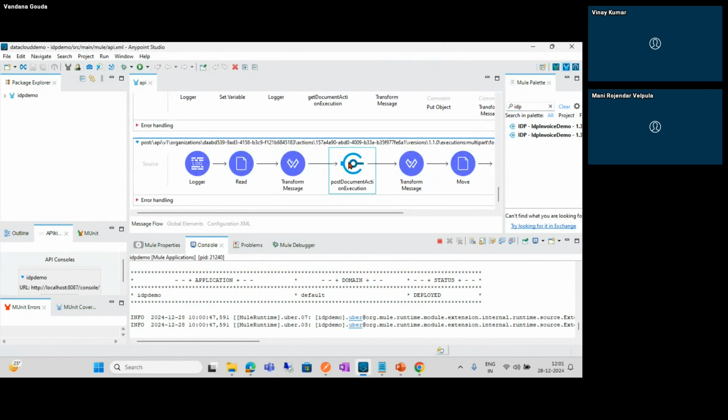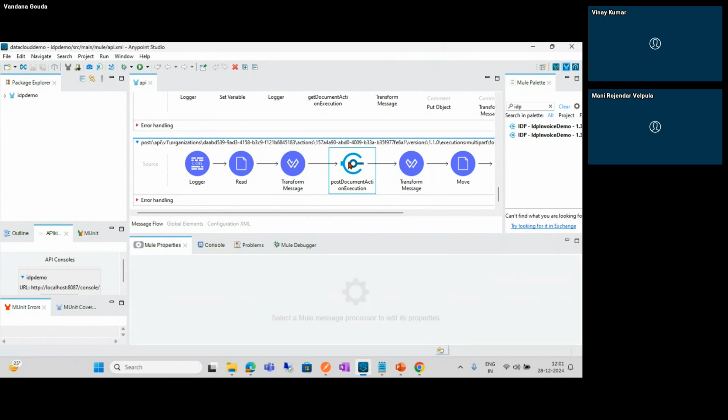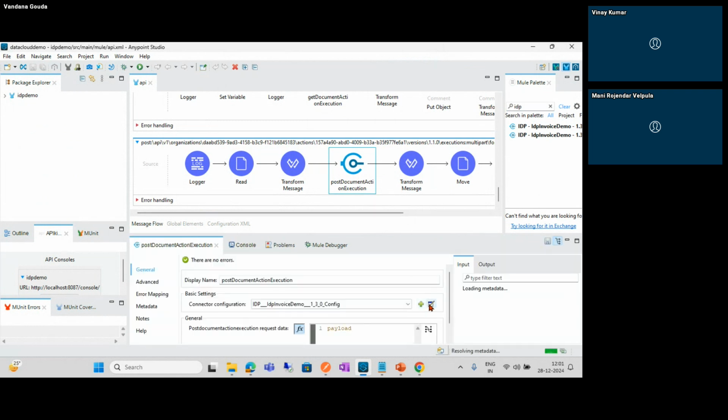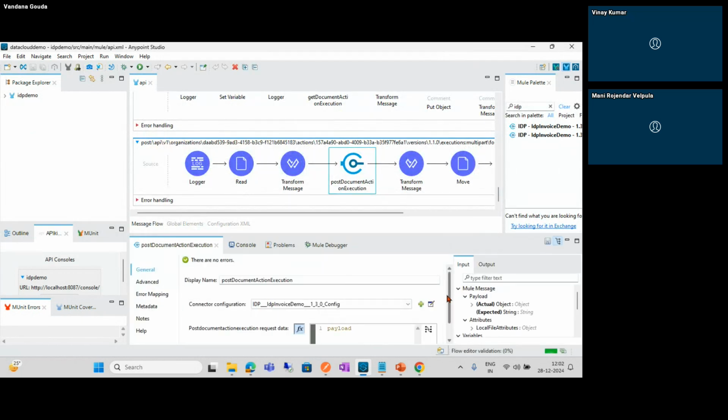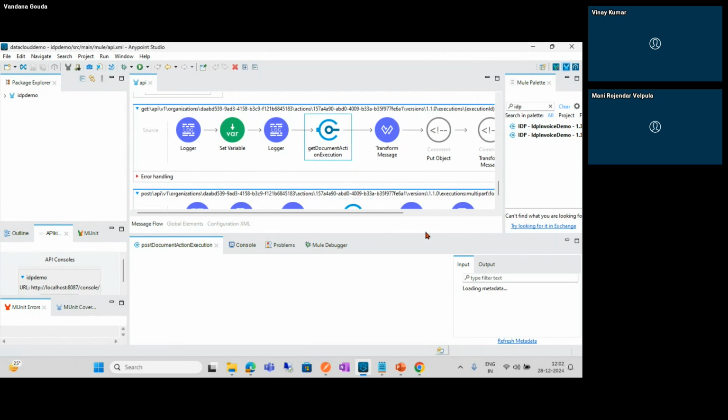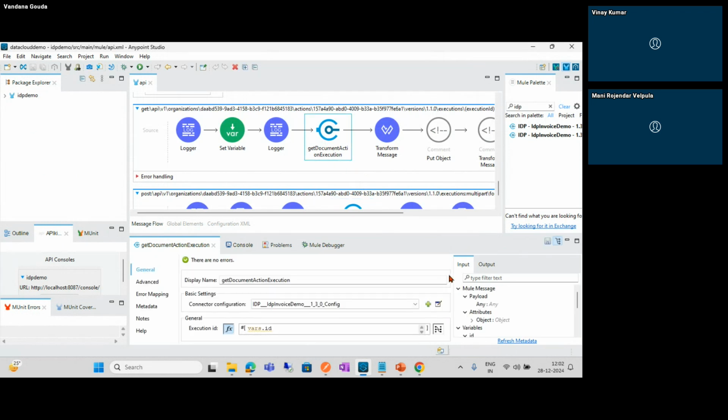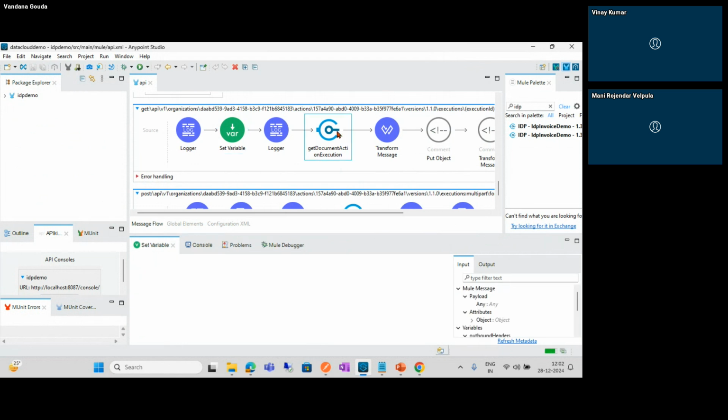If you need configuration for the IDP, it's just a simple one: a host, a port, a protocol you need to add, and client ID and client secret, whatever we created in the connected app. That one I used here, and the remaining token URL, everything is by default. Once you've done this, for the post operation there is no configuration we need. But for the get, we need to pass the execution ID. That one I already created as a variable and I'm passing here. And of course, the transformation.